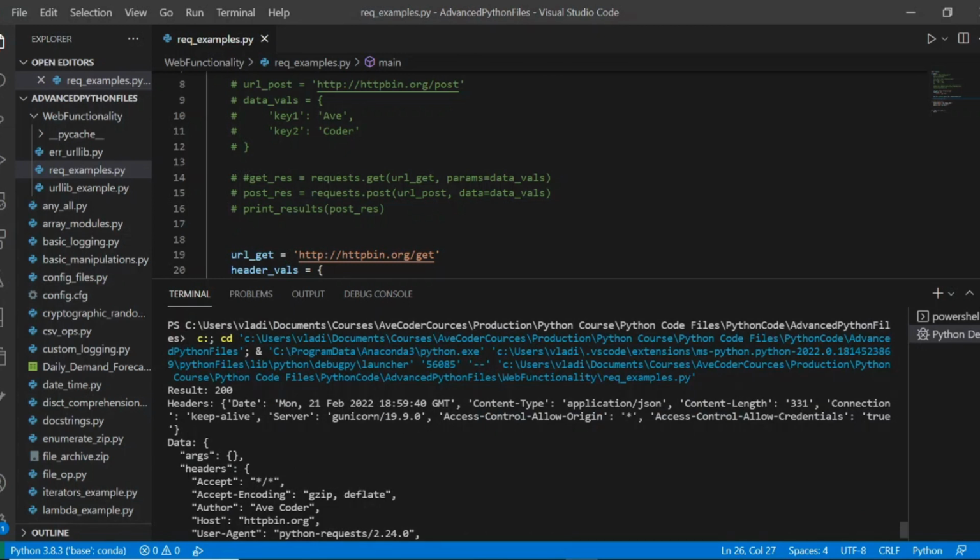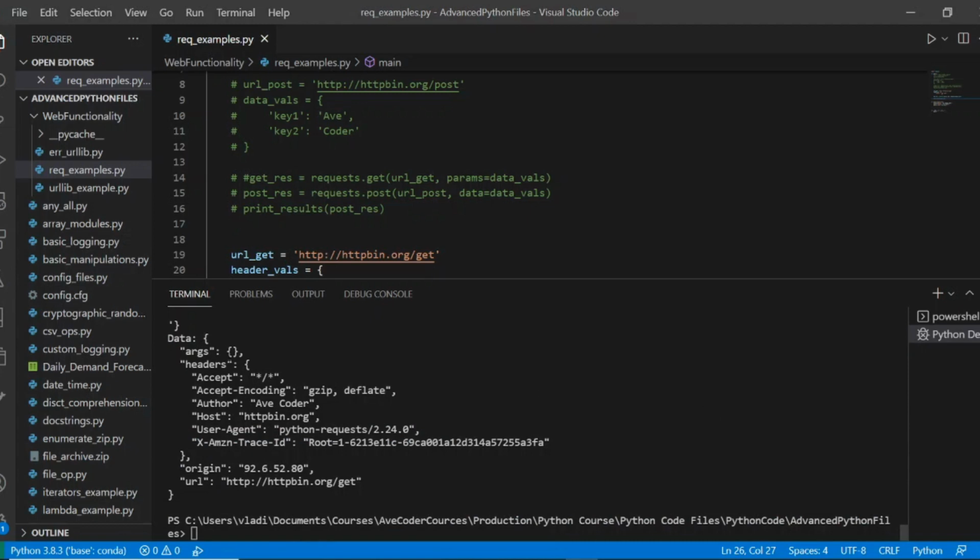So we've used the requests library to add our custom headers, and the server just echoed whatever we sent in our request. So these were a few examples of how we can send custom data and custom headers to the server.